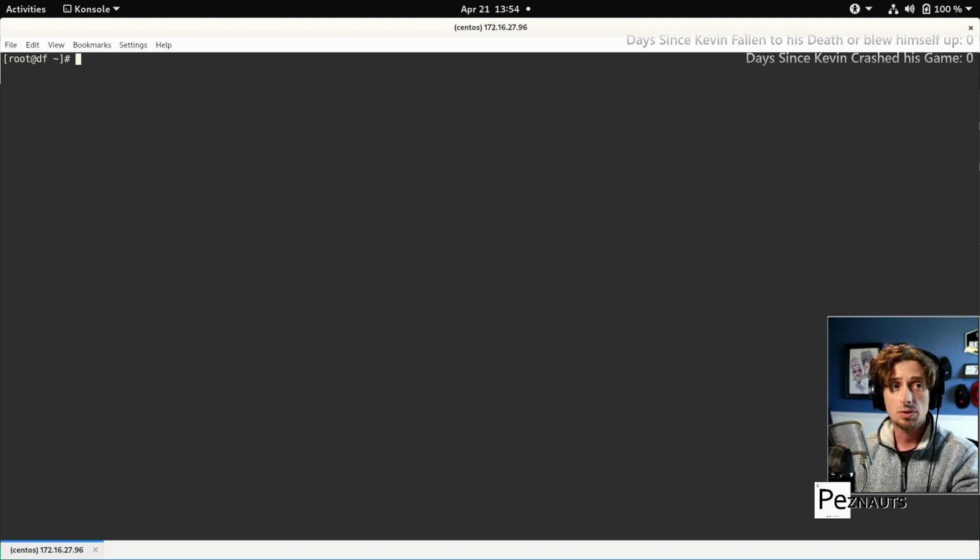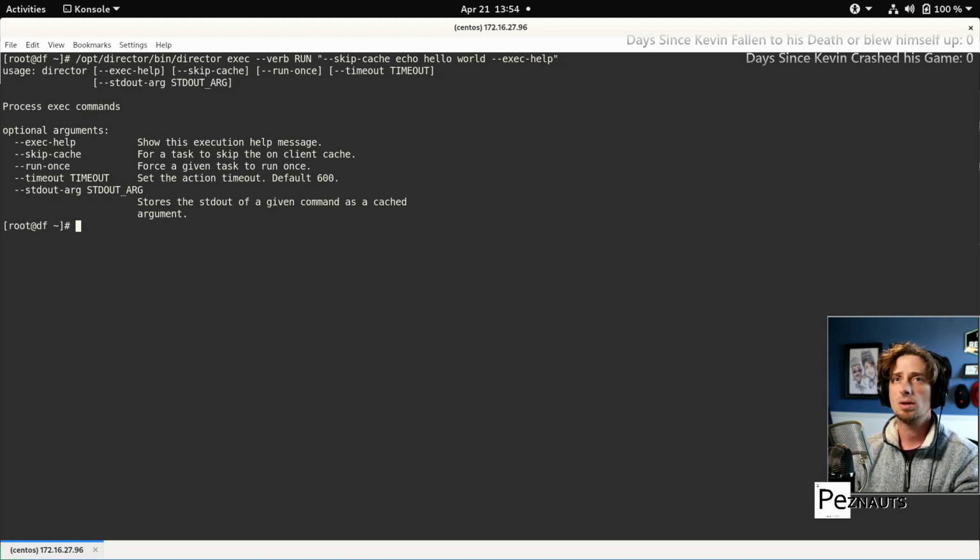So if we take a look at our verb, echo, skip cache, echo hello world, if we wanted to take a look at what was totally available to us, we can actually add the flag --exec help.